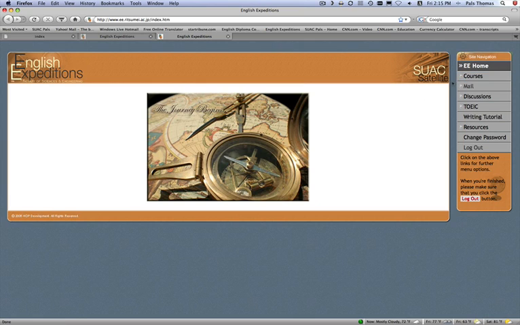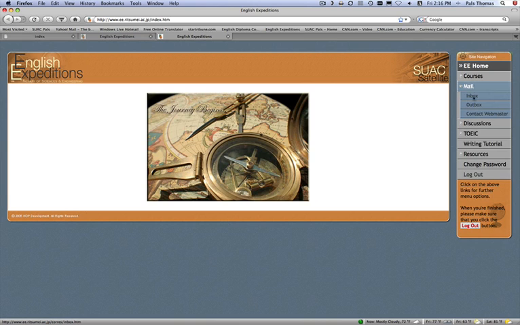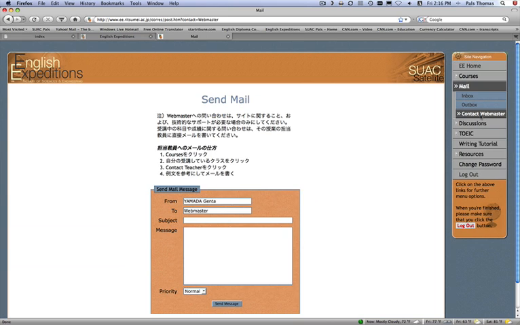Right, some students are right away clicking on Mail and Contact Webmaster, but the Webmaster is not your teacher. The Webmaster is there to support if you have any questions or trouble with this website or even with SUAC Pals. To send a mail to your teacher, you should follow these instructions, right?